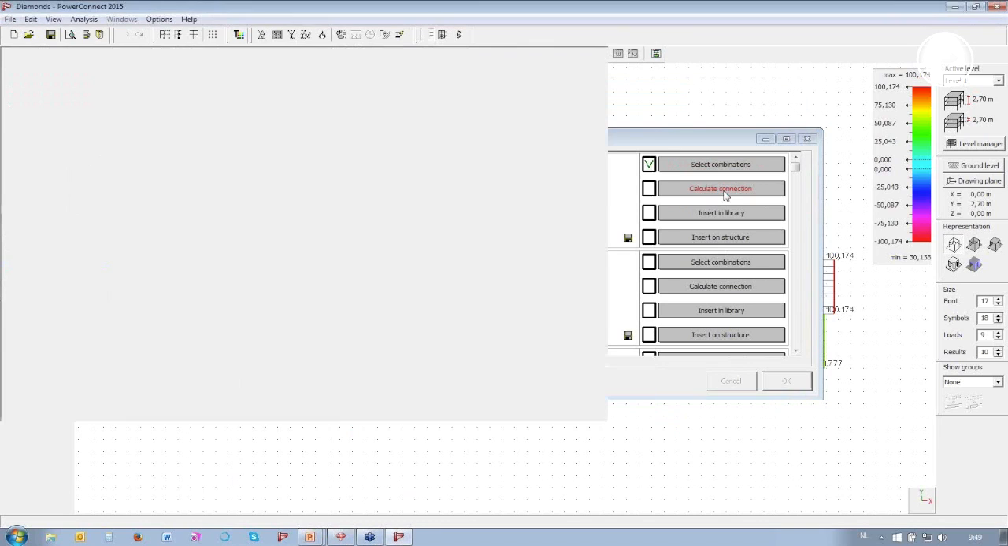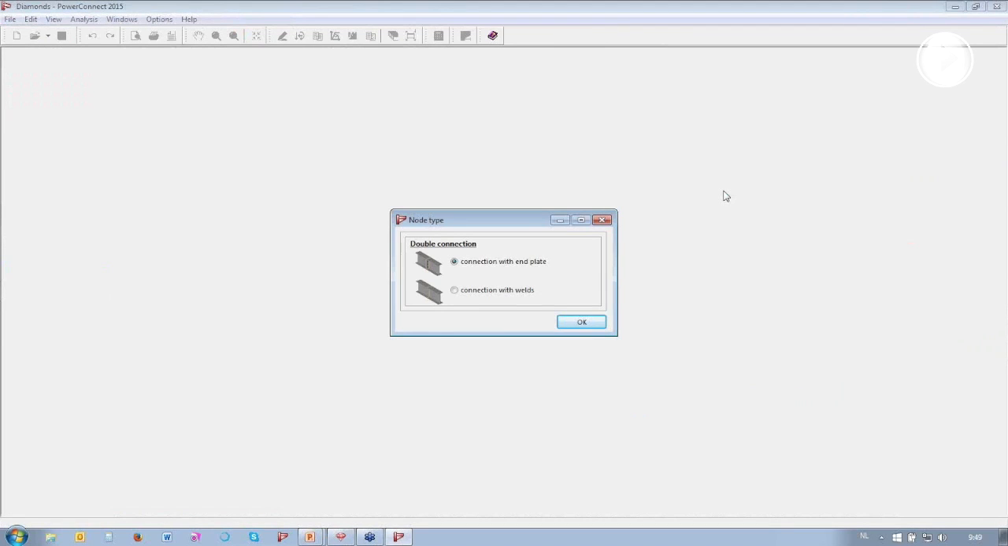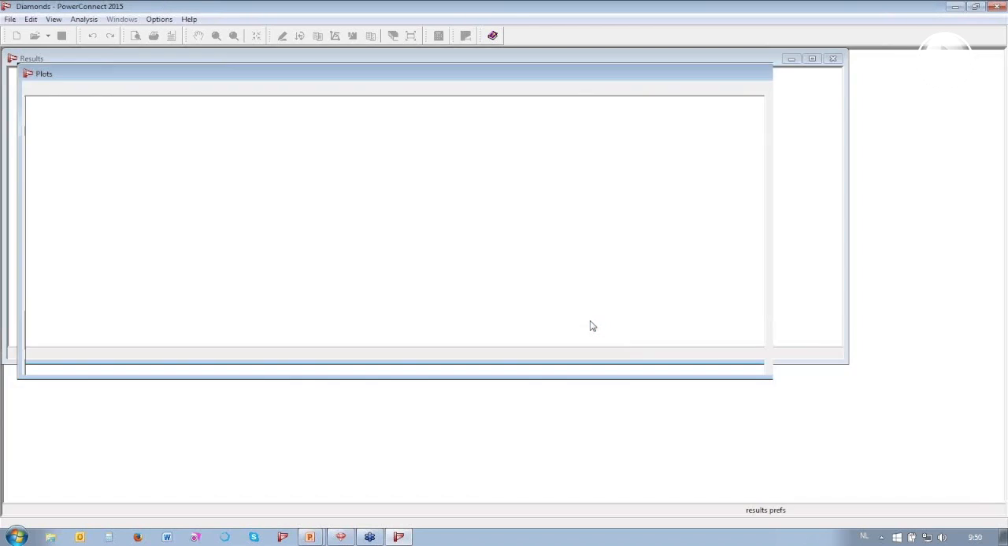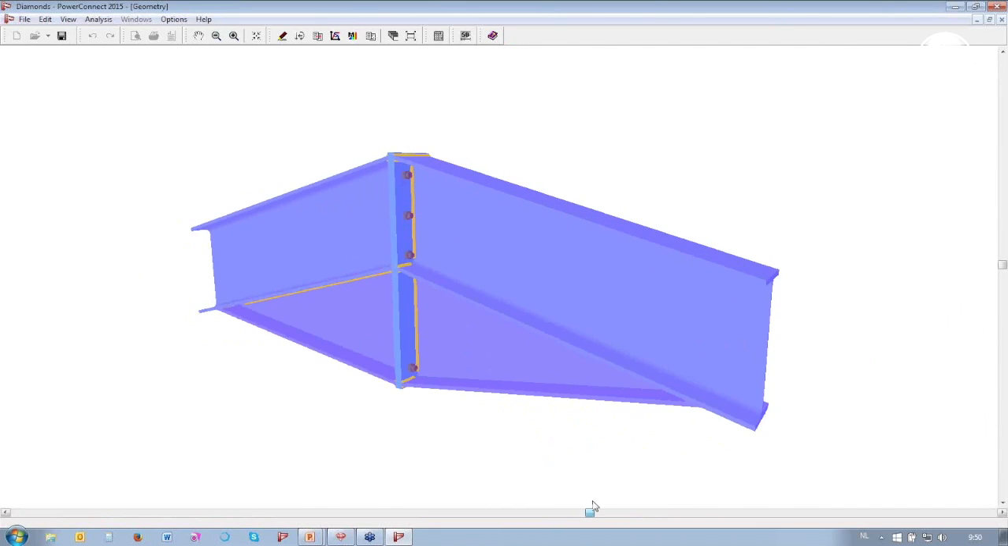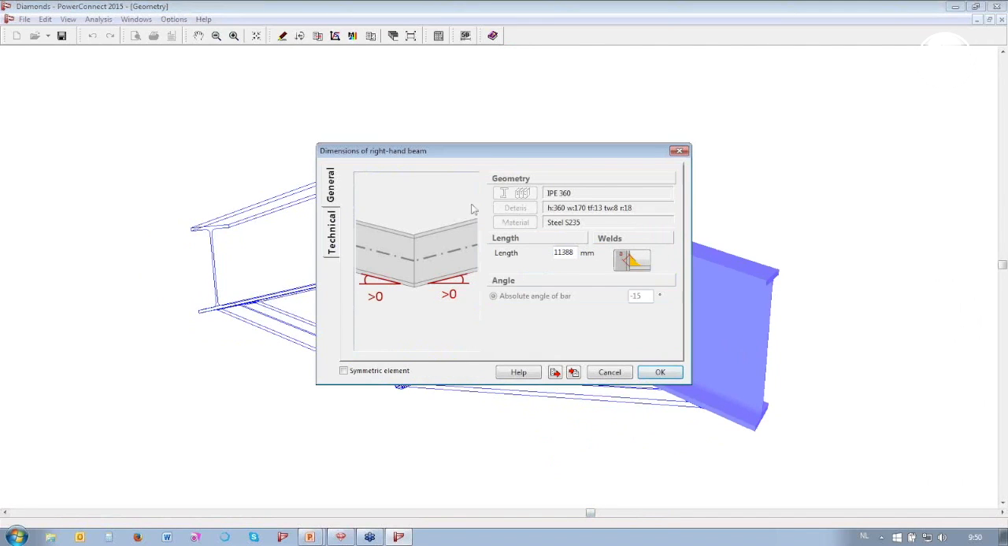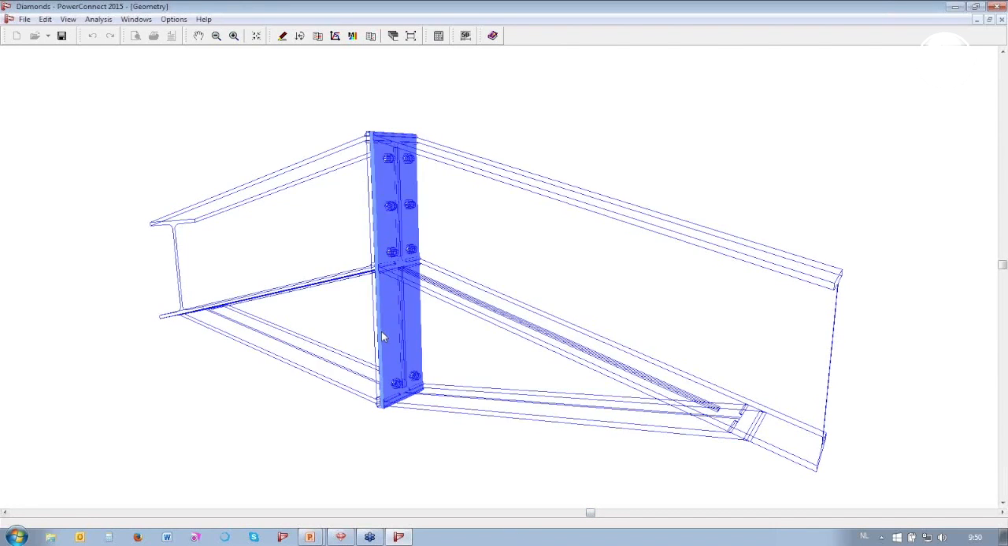On clicking on this button, we will go to Power Connect with the transfer of materials, cross-sections, loads, etc. And in Power Connect, we will choose a bolted end plate connection. And the 3D model is generated automatically. Now, of course, we cannot modify everything in Power Connect. For example, if I double click the beam, I cannot choose another cross section because this is set fixed by Diamonds. But I can play around with the end plate thickness and with the bolts.